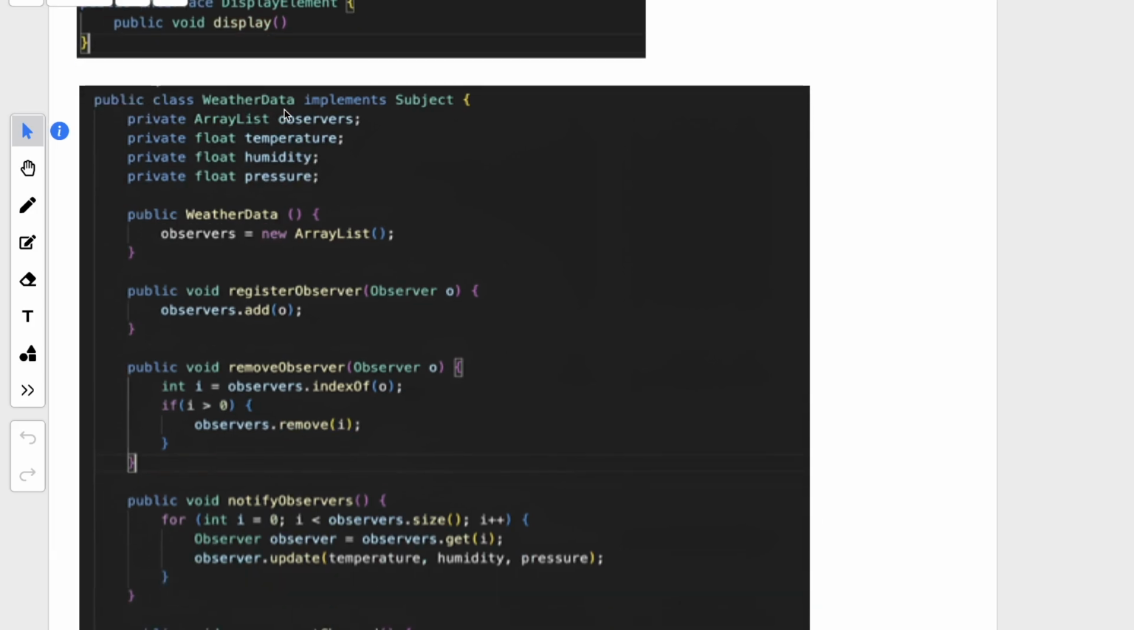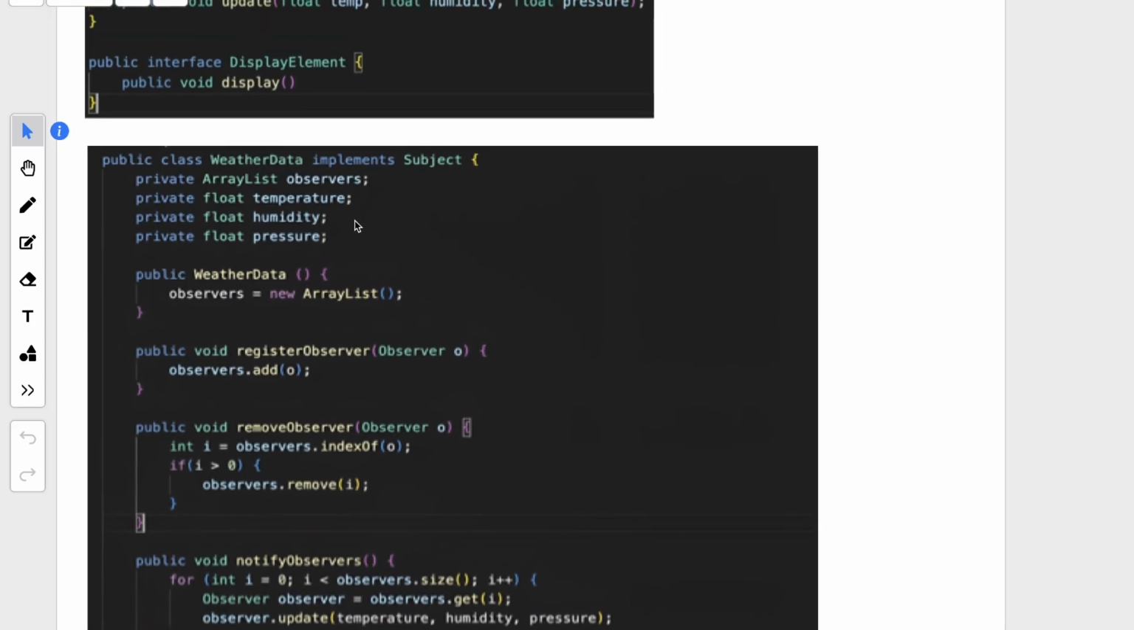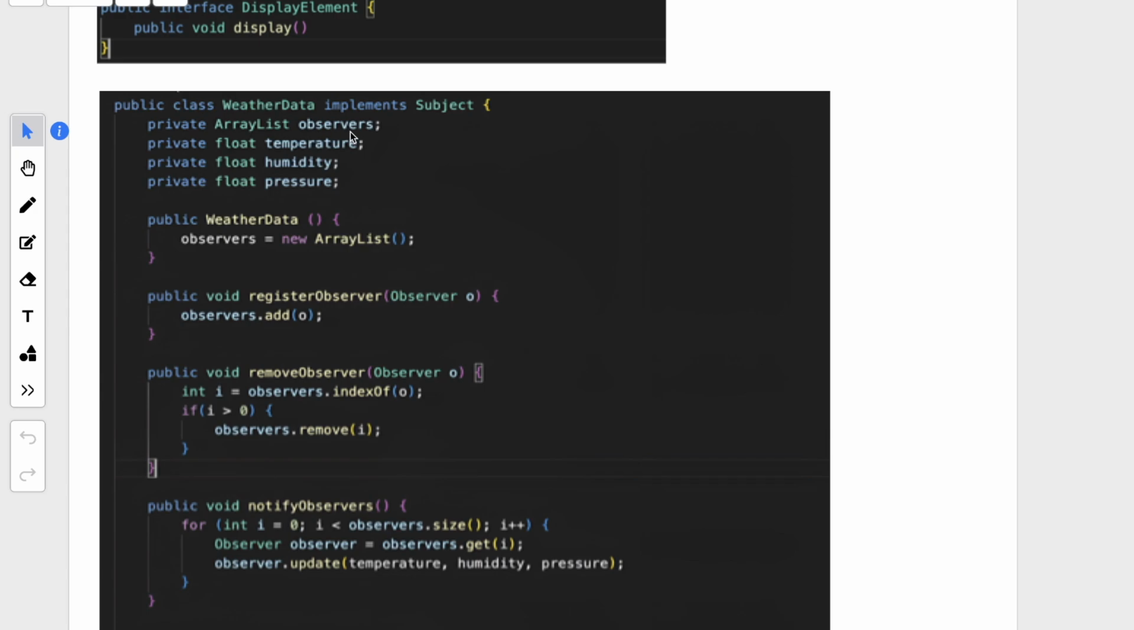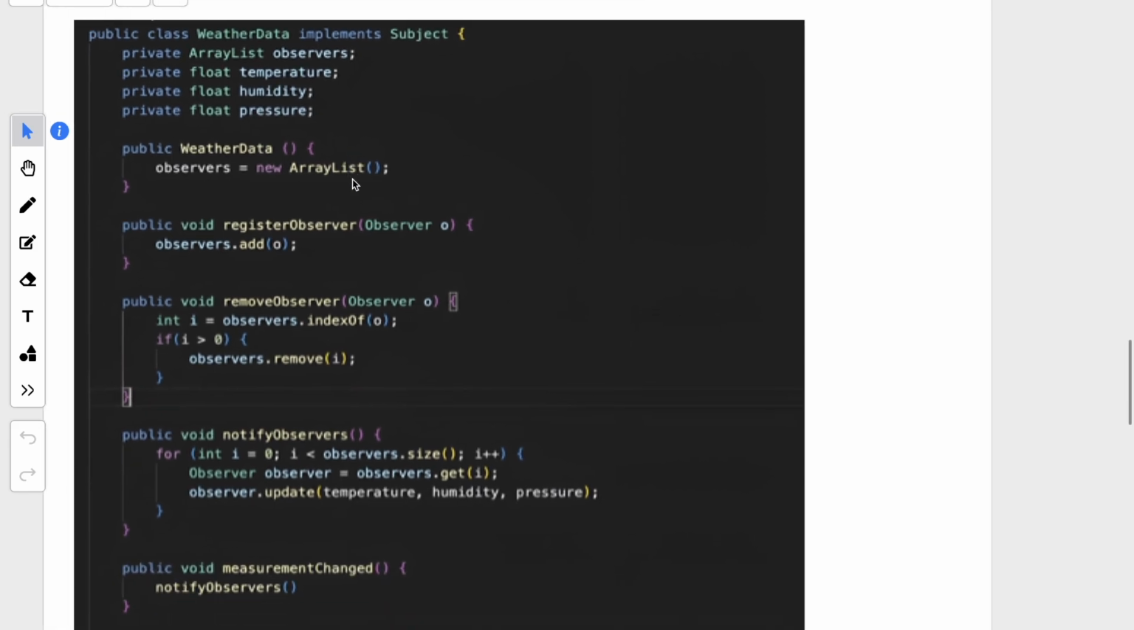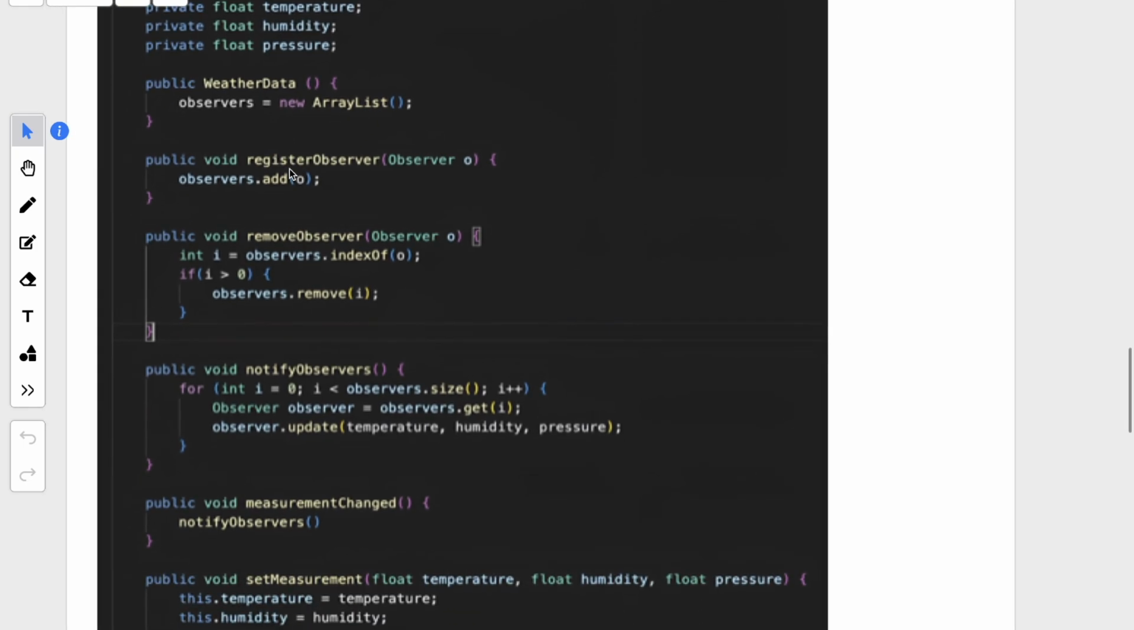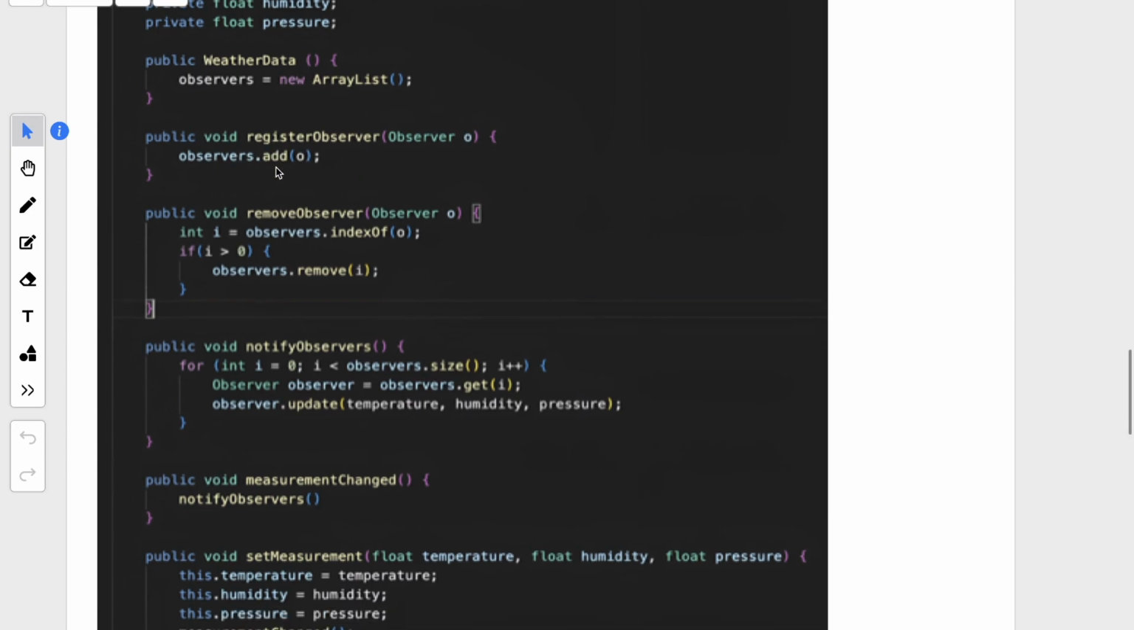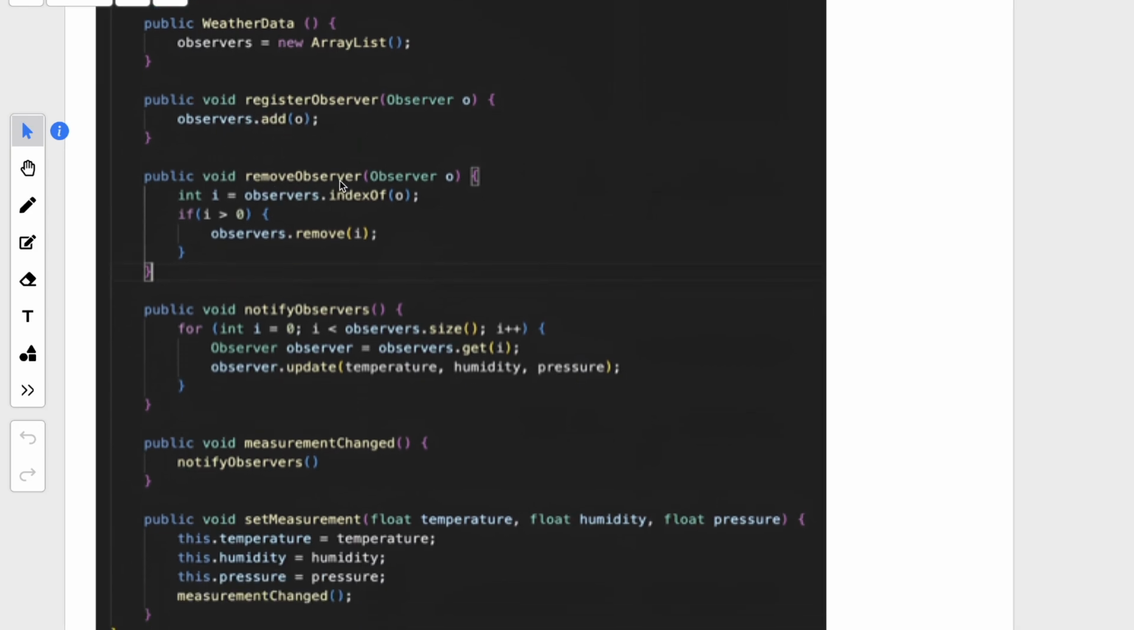Now our weather data, which is a subject, will implement the subject interface. It will have an array of observers which it needs to notify, and it has all the variables related to the weather data. Initially the array is initialized as an empty array, and whenever an observer registers themselves, they pass their own object into this register observer method, and we add it to the list. Similarly, while removing, the observer can call this method to remove themselves from the list. We just check if the observer is present in the list, and we remove it.